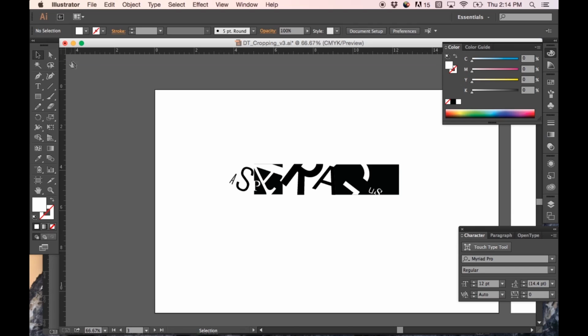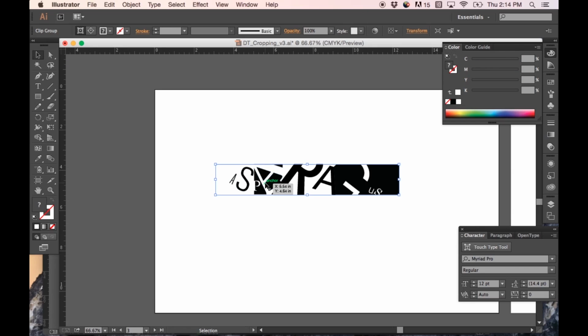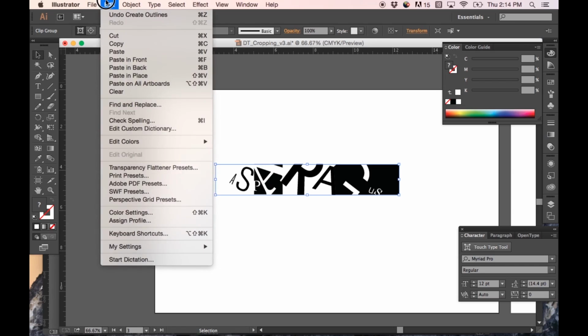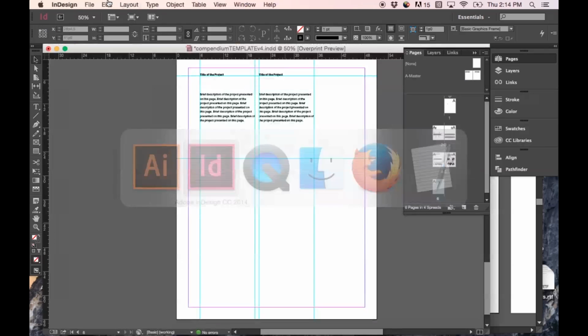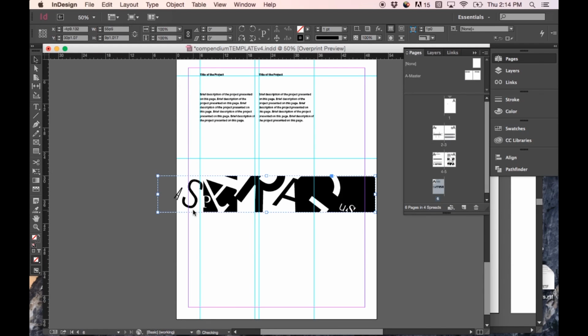And then I just get it outside the clipping mask. I can select the whole thing. I can do Edit, Copy, or Command-C. Then I'll go over to InDesign and Command-V.